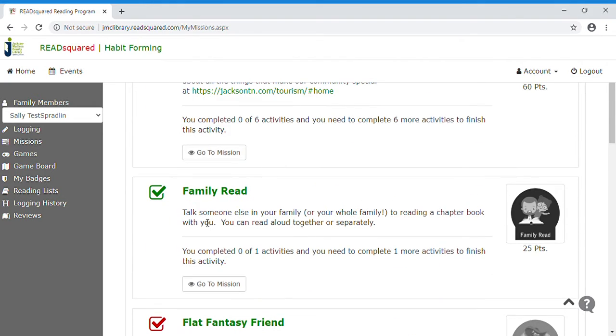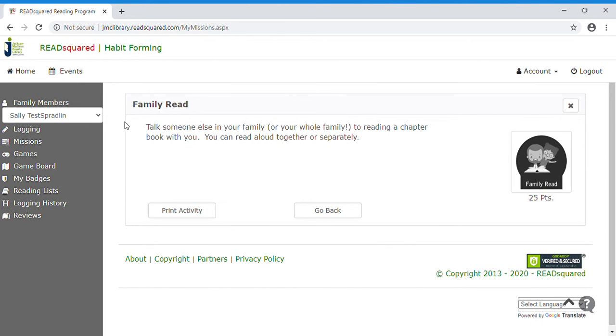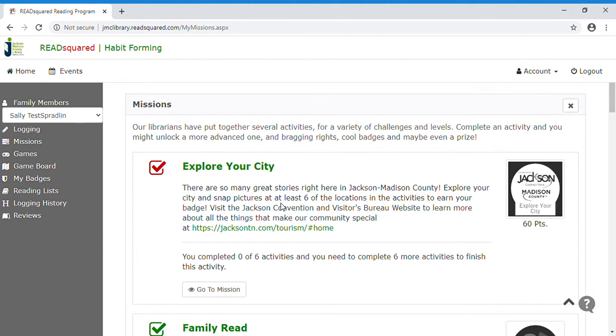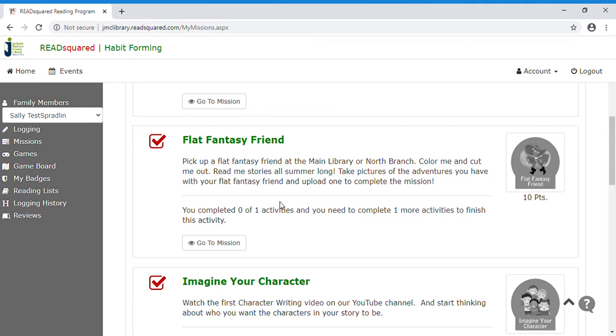There's one, family read, so it's reading to your whole family. Read a chapter book or read other things aloud, and if you go to that mission, you'll see what it says, talk to someone else in your family to read a chapter book. And oops, looks like that's something that we need to fix on that mission. That mission needs an activity. Sorry about that. This is what this video is all about, right? We're still working things out, so you'll have to give us a little bit of patience.